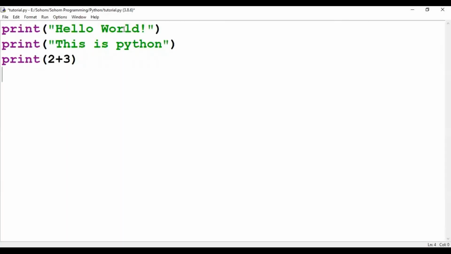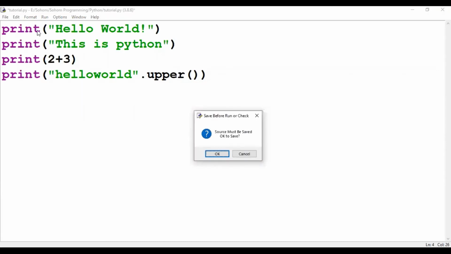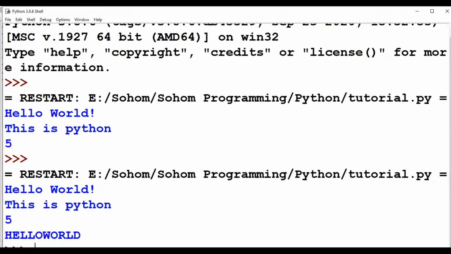Let's say I'm writing something in lowercase and then I'm trying to convert it into uppercase. So I can do it like this. Let's say I'm writing hello world in lowercase and I'm just trying to convert it into uppercase. So I can write it like this, dot upper and brackets. So if I run this, I can see that the answer will be hello world, as we have written in the first quote, this is Python, 5, and then uppercase HELLO WORLD. So we have learned some statements, some commands of print.